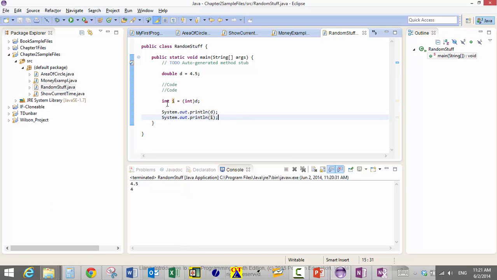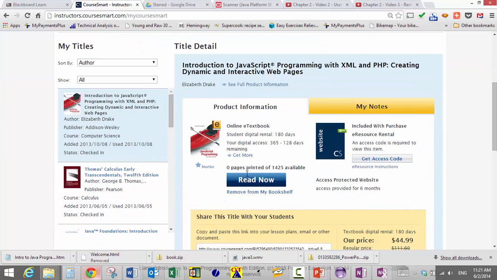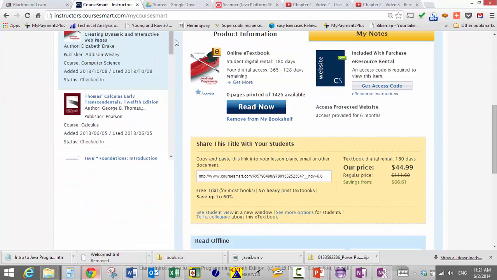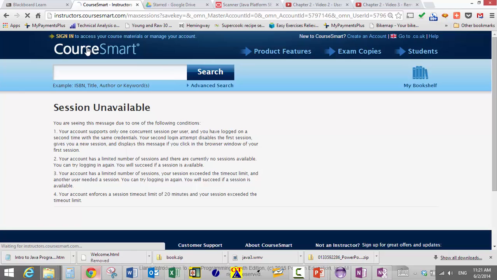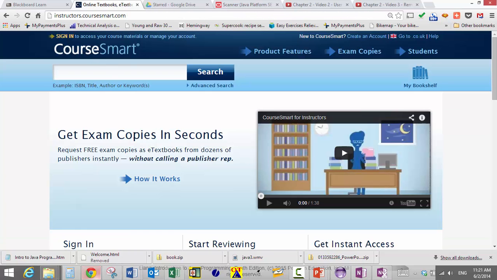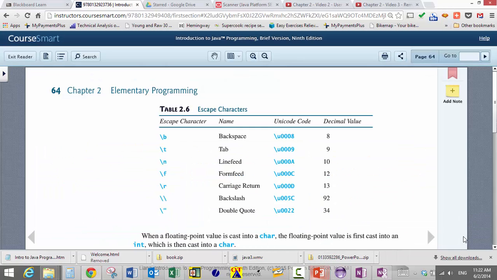When we're dealing with escape characters, you might want to look at table 2.6, depending on the version that you have. Here you have the different escape characters. The ones that you're going to use the most are backslash t and backslash n. Let me show you how this works.